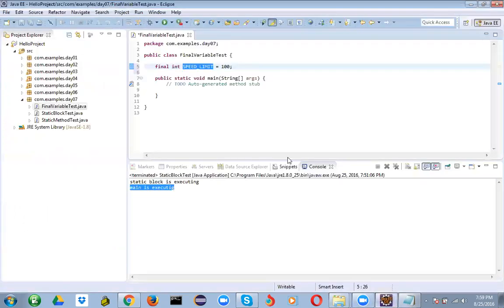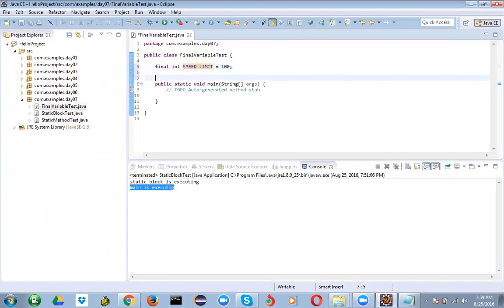We need to declare them that way. As I told you, it's just a standard. Even if you're not giving capital letters, it's not going to give us any issue. But being a good practice, we need to follow that convention. We give everything in capital letters only, and the underscore is to break it up for better readability.